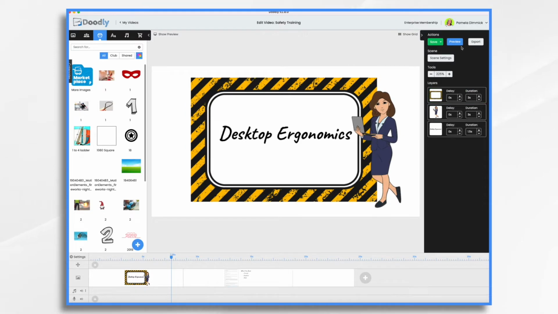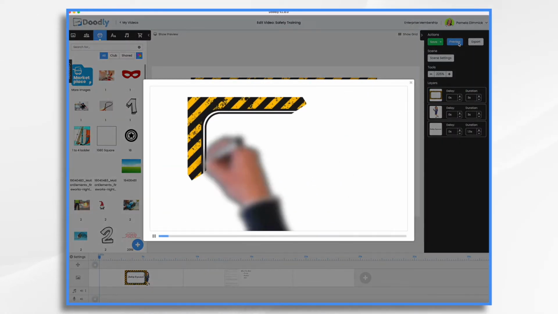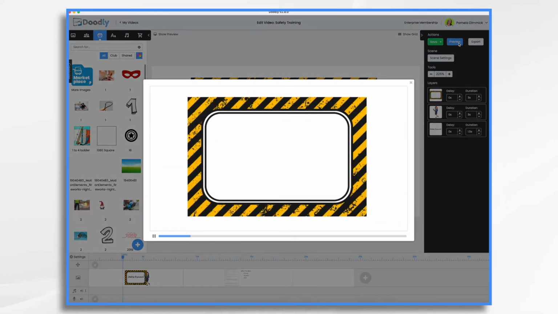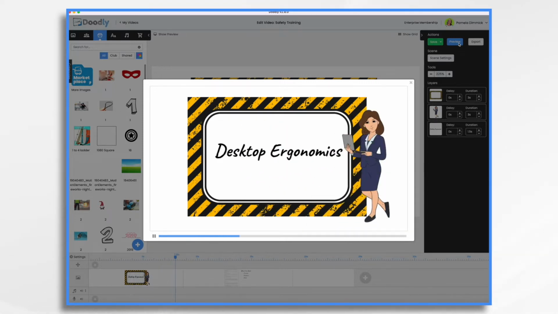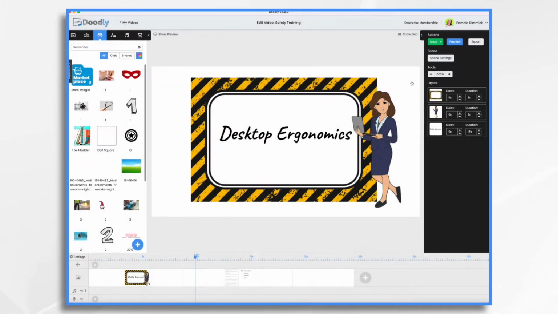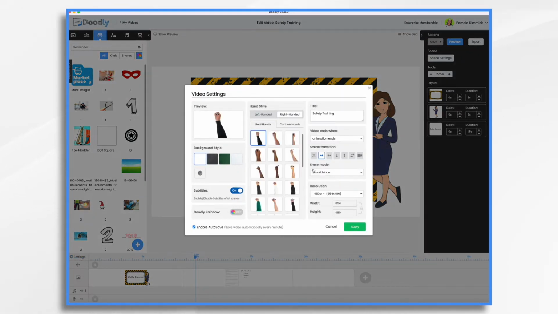So let's take a quick preview. And already I am not loving it. Okay, I mean, I like the layout, it's fine, but I don't like the scribbles and the erasing and whatnot. Go over here to video settings. And erase mode, that's going to take off that erasing part. I'm going to turn that off because my preference, I don't care for it. While I'm here, I could change the hand, and I think I would like a female hand.